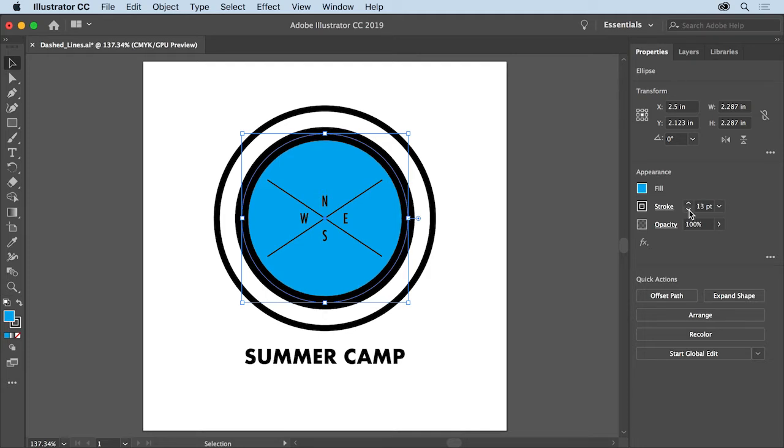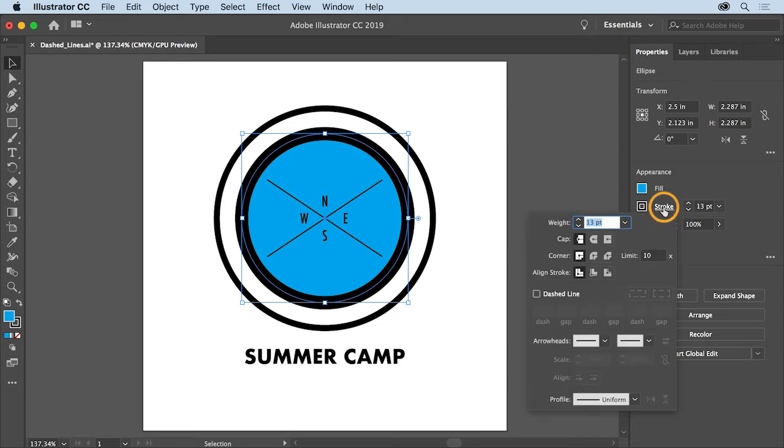In addition to the stroke weight, you can also change other appearance properties for strokes. In the Properties panel, click the word Stroke to show the Stroke panel. There are a lot of options for strokes in here, like aligning the stroke to a path, adding a dash to it, adding arrowheads, and a whole lot more.